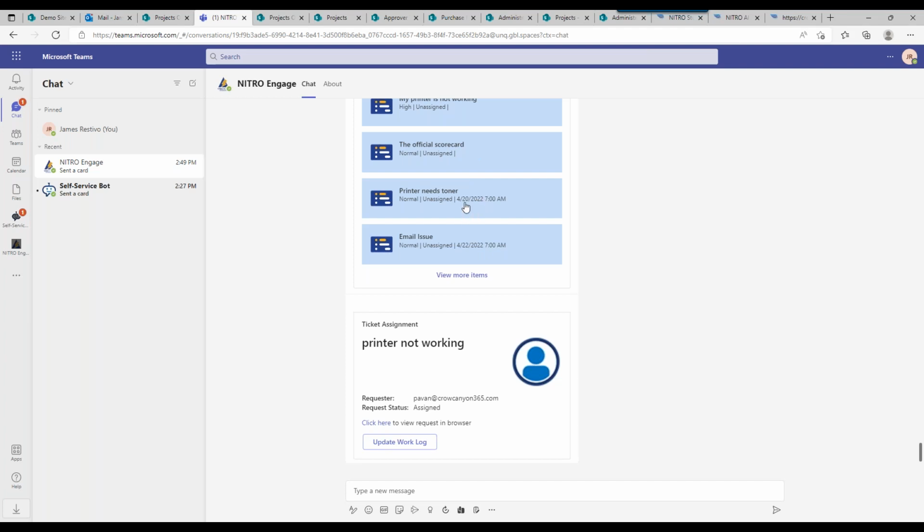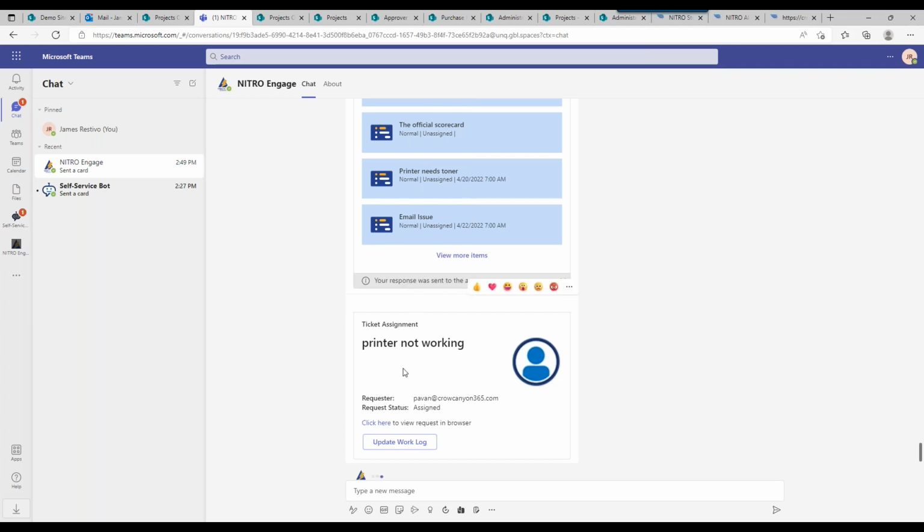Let's say printer needs toner. See, there's the ticket assignment. There's our notification on the ticket assignment that's come through now. We can update the work log from here. So that's coming to me because I was the assigned person. But now I've picked up another ticket. You know you're going to assign the ticket. Yeah, exactly. Somebody else assigned it to you. Yeah, that's true too. If someone else assigns it to me, then I'll also get that notification that says I'm the person who is responsible for it.